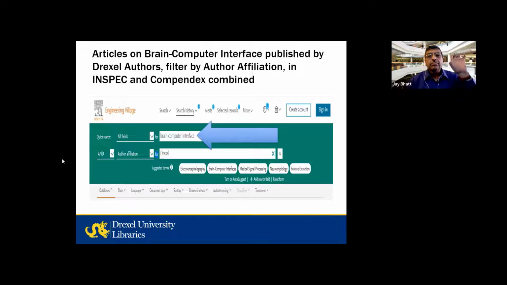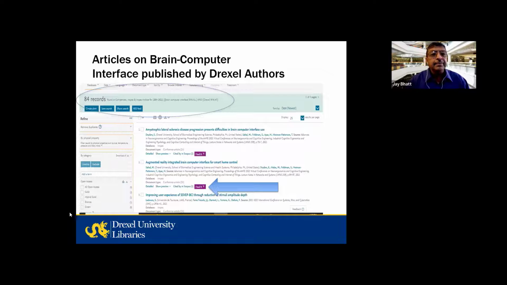So I want all the research papers coming out from Drexel on the topic of brain-computer interface. Here are some examples that we found. You can see that these are the authors from Drexel University School of Biomedical Engineering, and we have Hassan Ayaz also listed. He and his team published this paper as part of a conference paper.